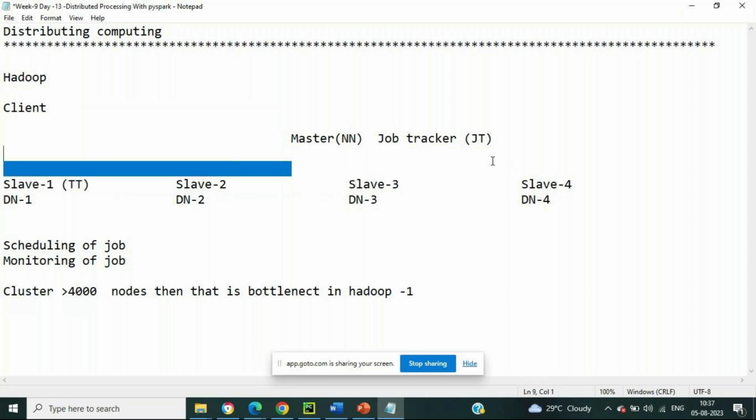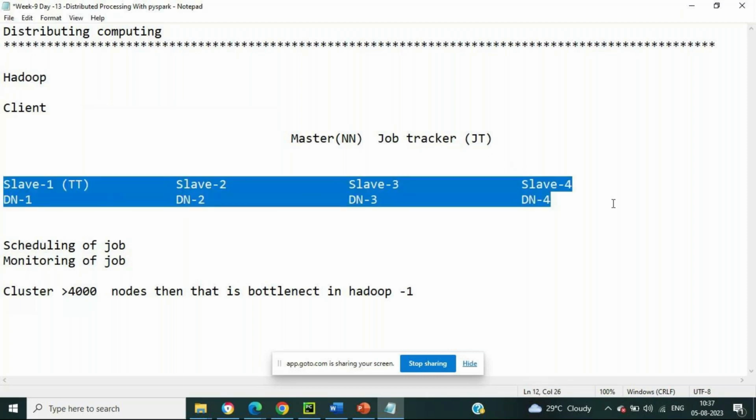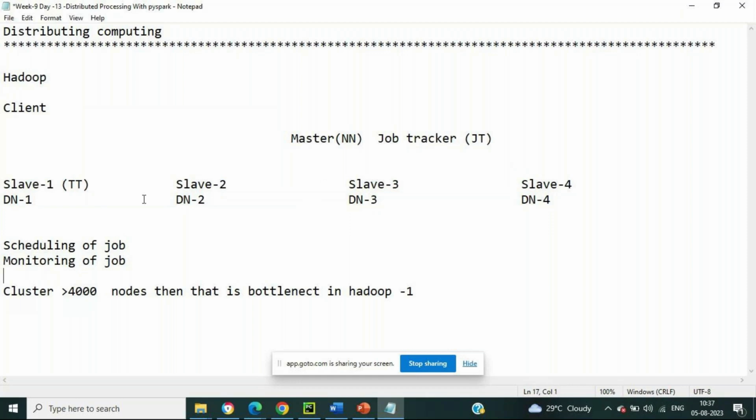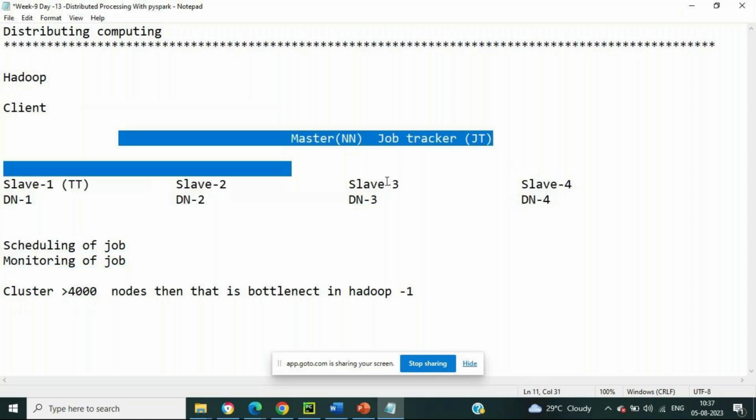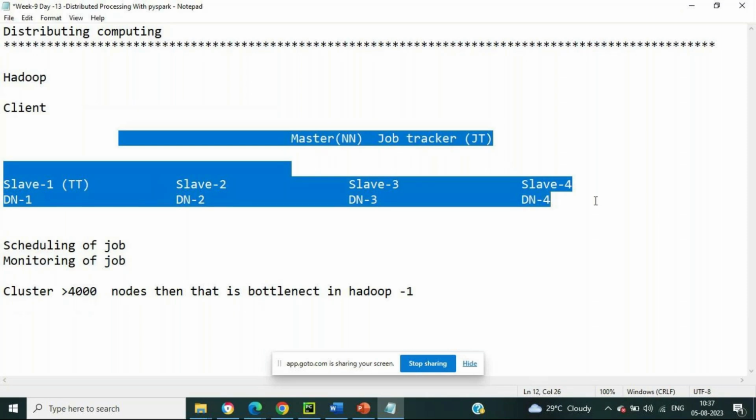Another thing is scheduling. This is the only one performing the monitoring and all, so it has a lot of tasks to perform. And if new jobs are coming and it is busy monitoring, then scheduling will not be proper in that case. So that is the failure point in Hadoop 1.